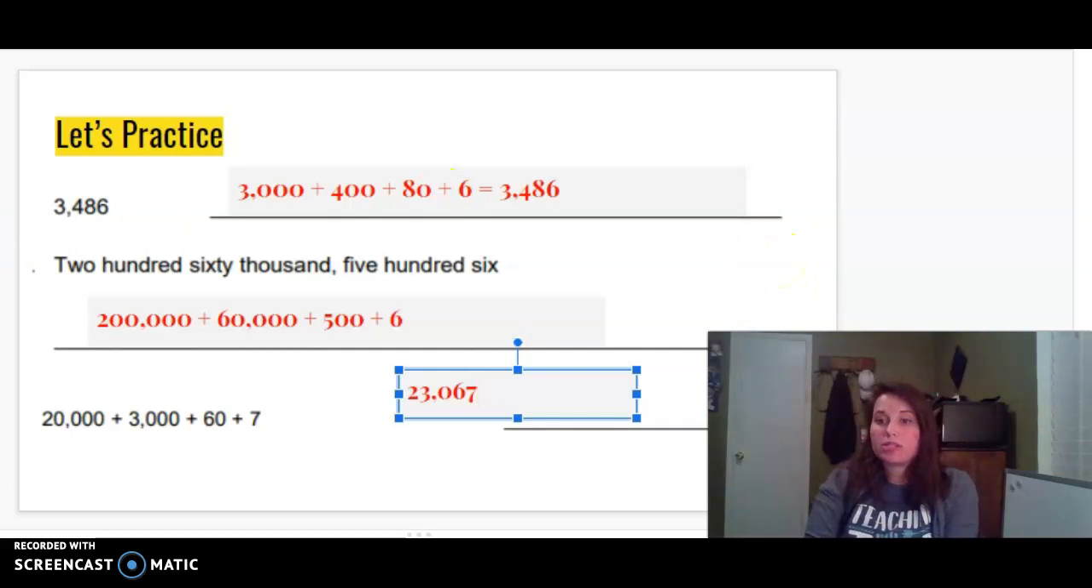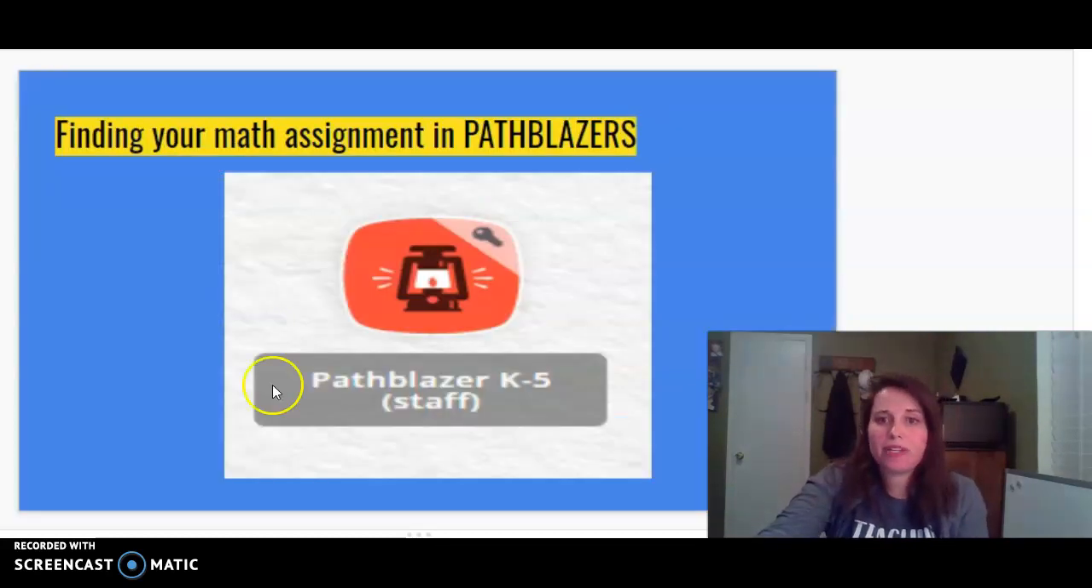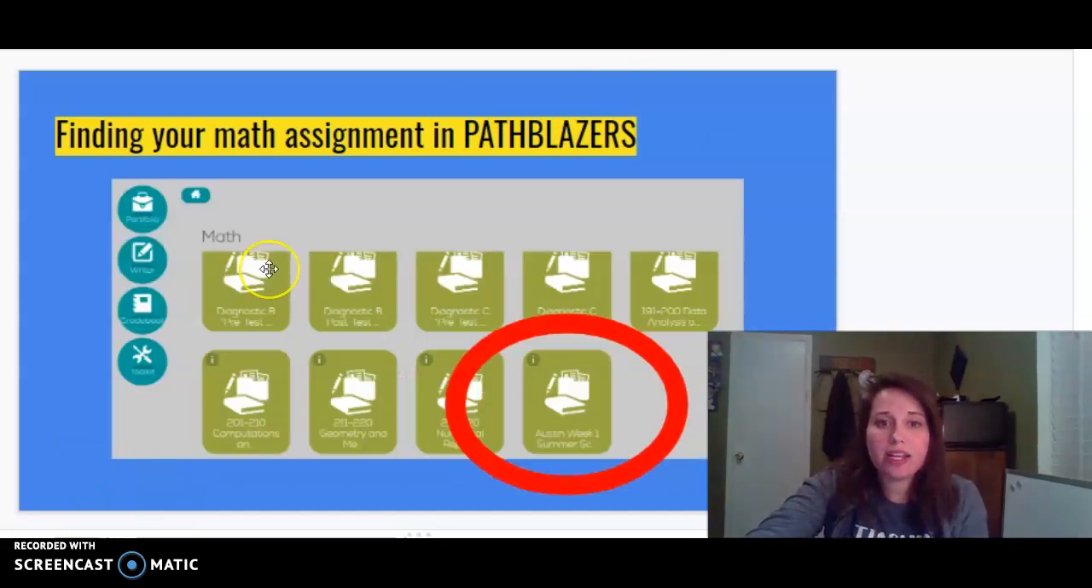You all are going to be logging into PathBlazers. Remember, PathBlazers looks like this. Of course, mine looks a little bit different because I'm a teacher. But this is how you're going to find your math for today. So you're going to click on your PathBlazers, go to your class link, click on PathBlazers. Once you get in, and this is super important, you are going to see all of these things. And I want you to ignore all of them.